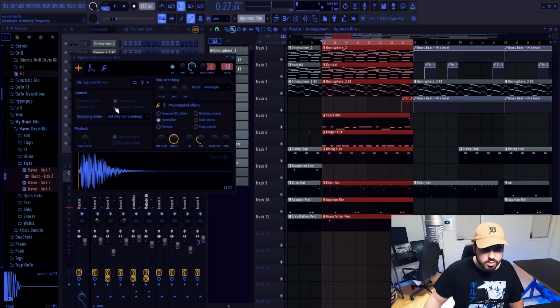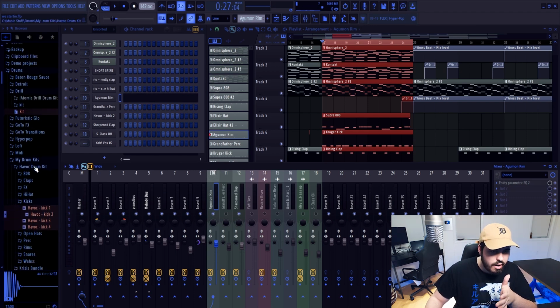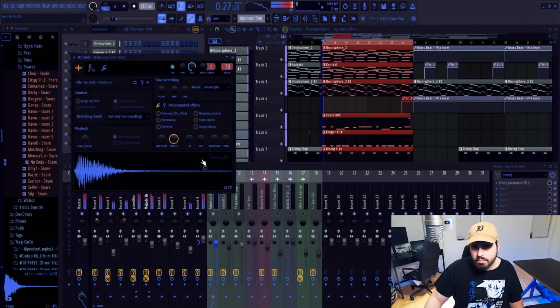Okay, we got a rim. This rim does not work. Yeah, what the hell was I doing? How did I even do that? I don't know. But I think what I wanted more was an accent snare. I just didn't really realize it. That might work.